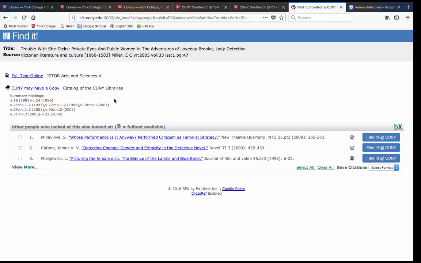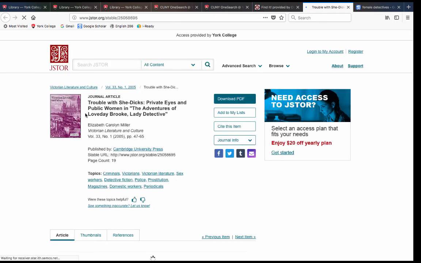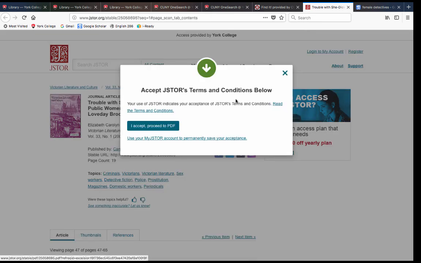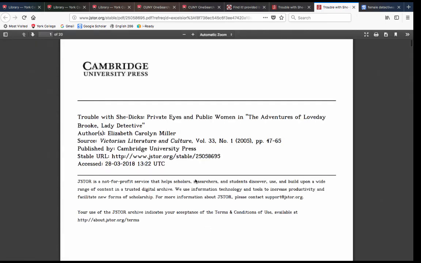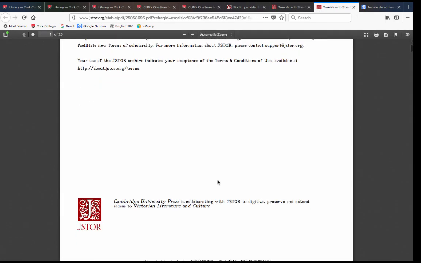Now again, this is only going to work with these York links if you have access to the computer here at school, right? So it says full text online, JSTOR Arts and Sciences. Let's see what happens if I try to pull it up. Okay. So far this says journal article, Trouble with She-Dicks, Private Eyes and Public Women in the Adventures of Loveday Brooke, Lady Detective. Loveday Brooke was a detective in the late 19th century, fictional detective, I should add. And so here I've got a link for download PDF. Let's see what's going to happen. Yep, it's going to take me to that PDF. And there's the entire article, right? The whole thing right here for me, as I need.